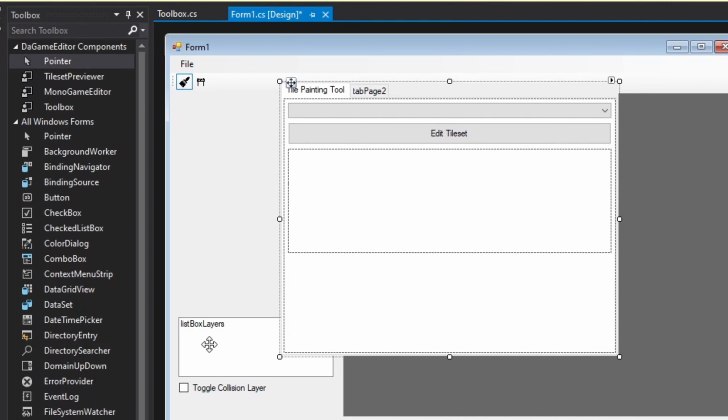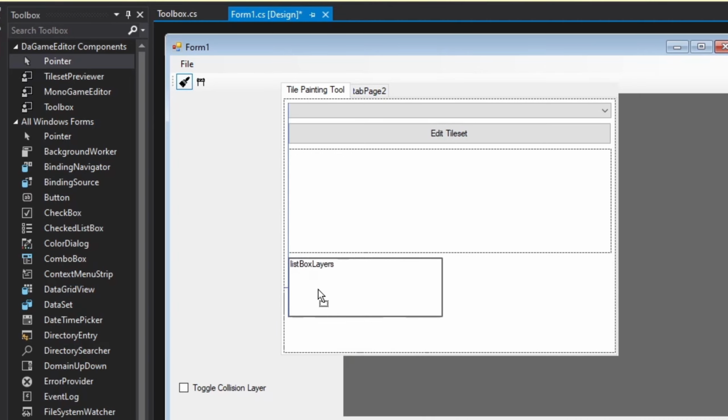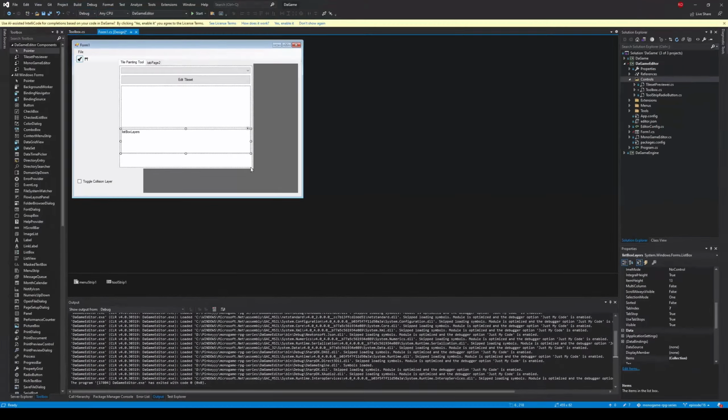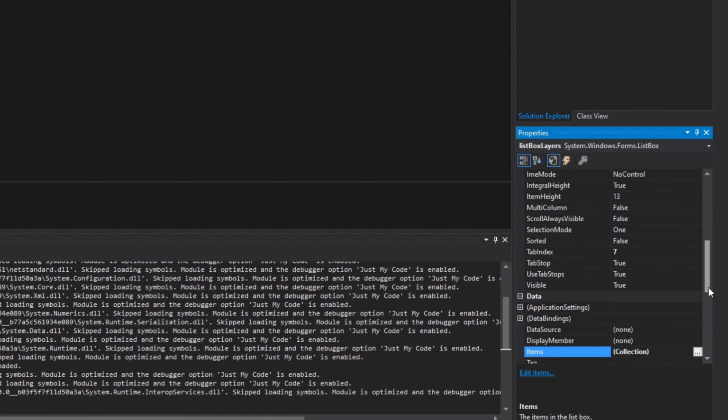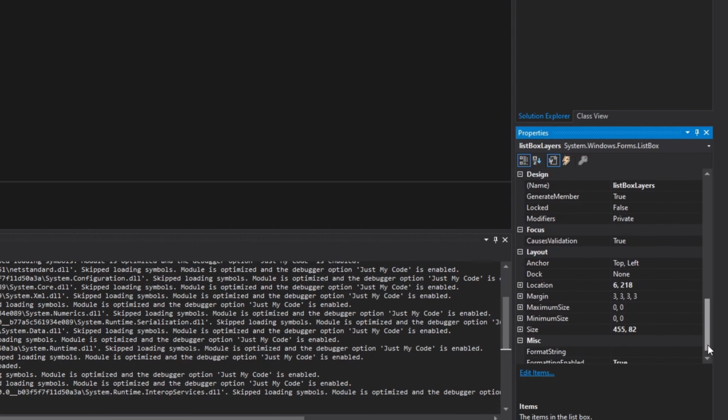Next, I also want to bring in the list box layers. So let's drag him over and snap him underneath the tile set previewer. Stretch him out. And then for anchoring this one, let's go to anchor. Here.